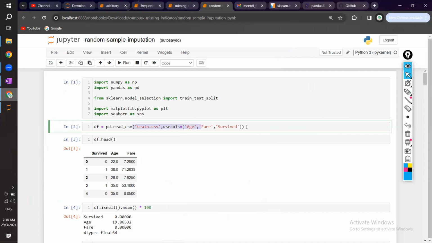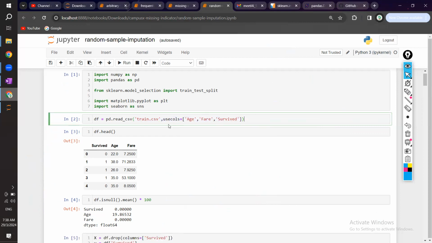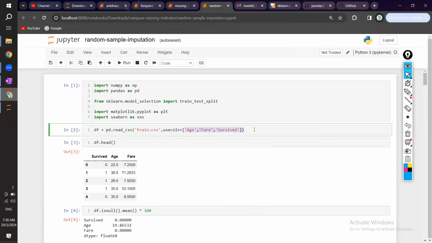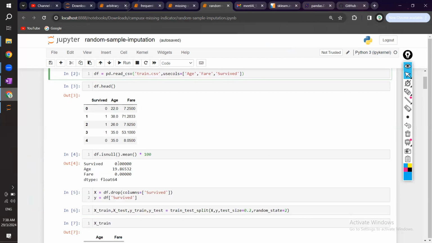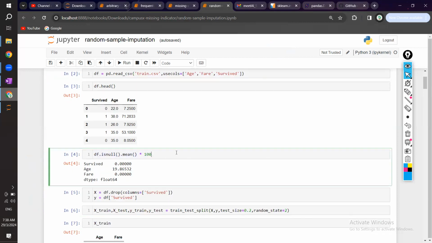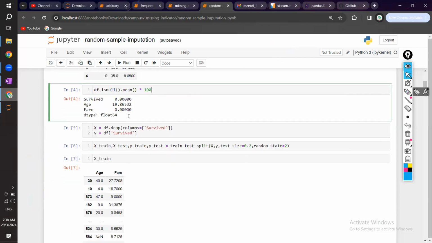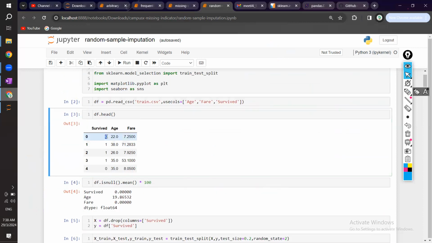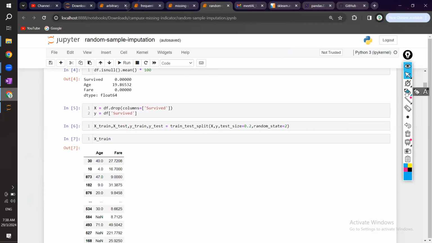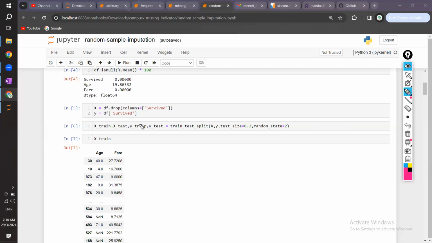It's a simple example. You have age, fare, and survived. This is how you check the missing values. Now train test split: survived, whether survived or not, is going to be my output variable, so survived is my y, and the remaining everything is my x. So this is my train test split, x and y. This is x train; all these are common steps.